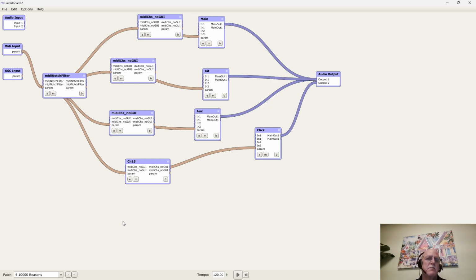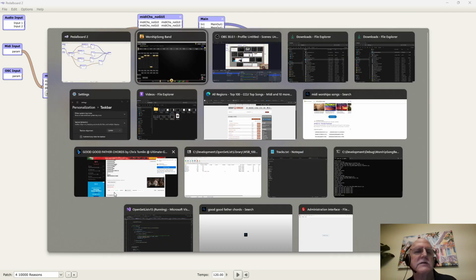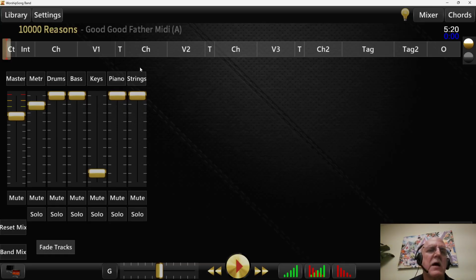And then I'm going to play this for you, and then I'm going to show you kind of how this sound is being made. And then you can sort of hear the evolution and kind of where this is right now. So I'm going to go back to Worshipsong Band. I'm going to start this kind of in the middle here and then play parts of this.